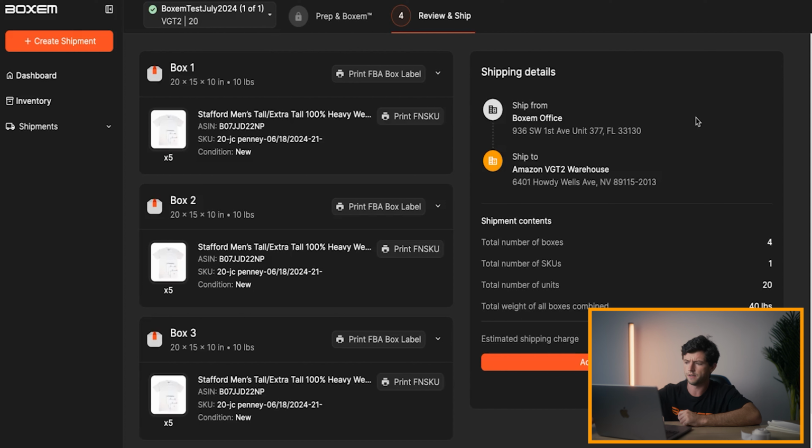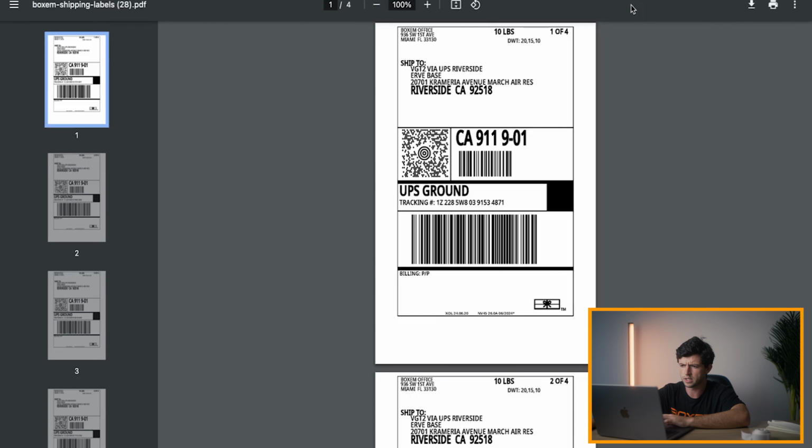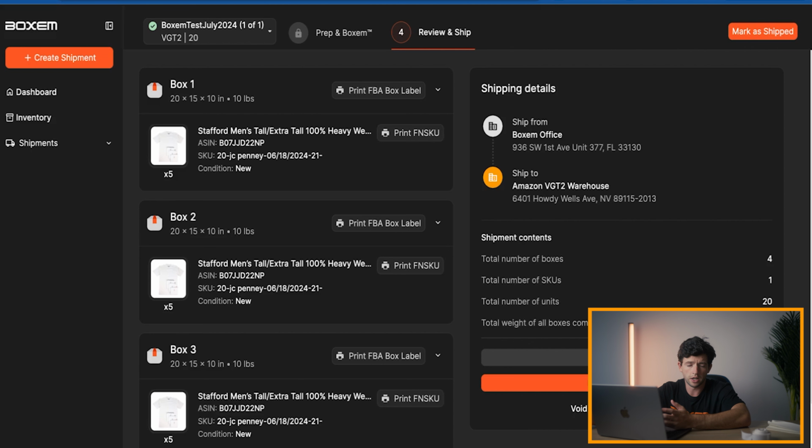So now we're sending this off to Amazon. Now what we have to do is hit accept shipping charges right here. We can reprint FBA box labels if we need to, reprint FNSKU labels if we need to as well. And then we just go ahead and hit print ship labels right here. And then we can see these guys go ahead and open up right there, which makes it nice and easy. And that's creating a shipment through Boxem, guys.